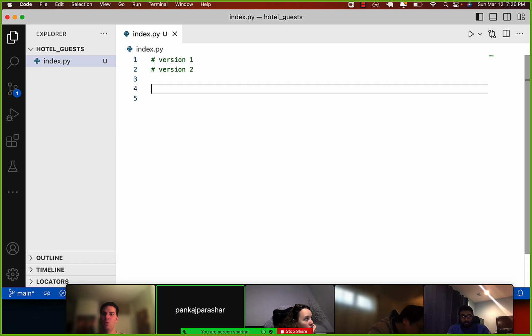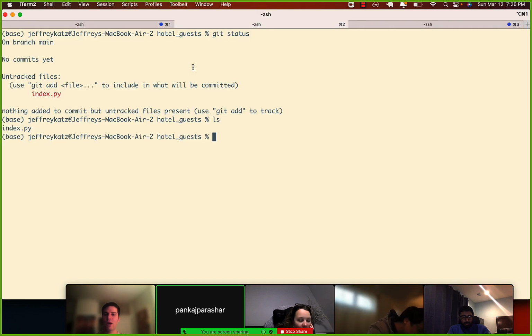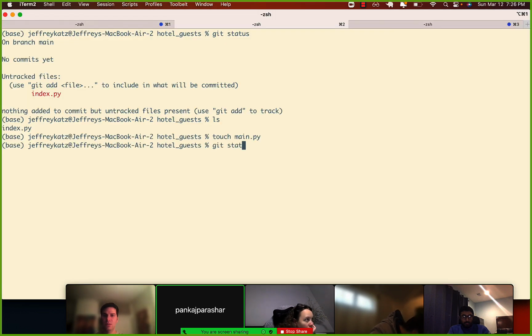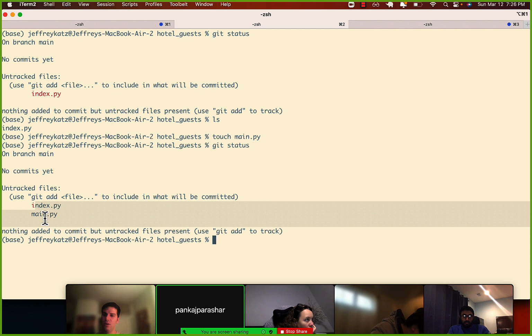So with Git, we'll be doing something like this. We'll do git add and then specify the file that we want to ultimately save. Let's create 2 files. Touch main.py. Okay, so we have these 2 files. Let's type git status. You can see that neither of these files are being tracked yet.